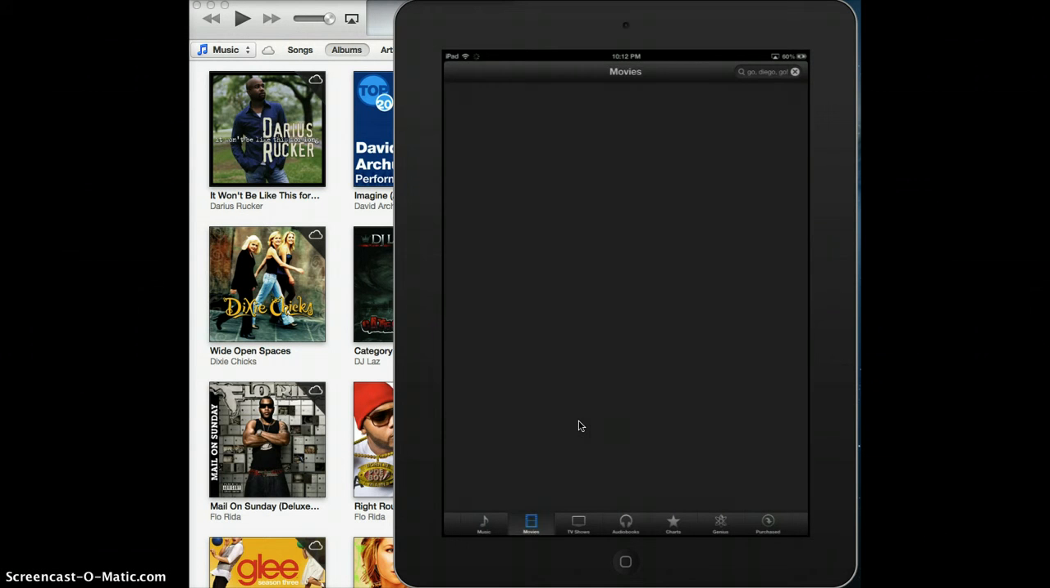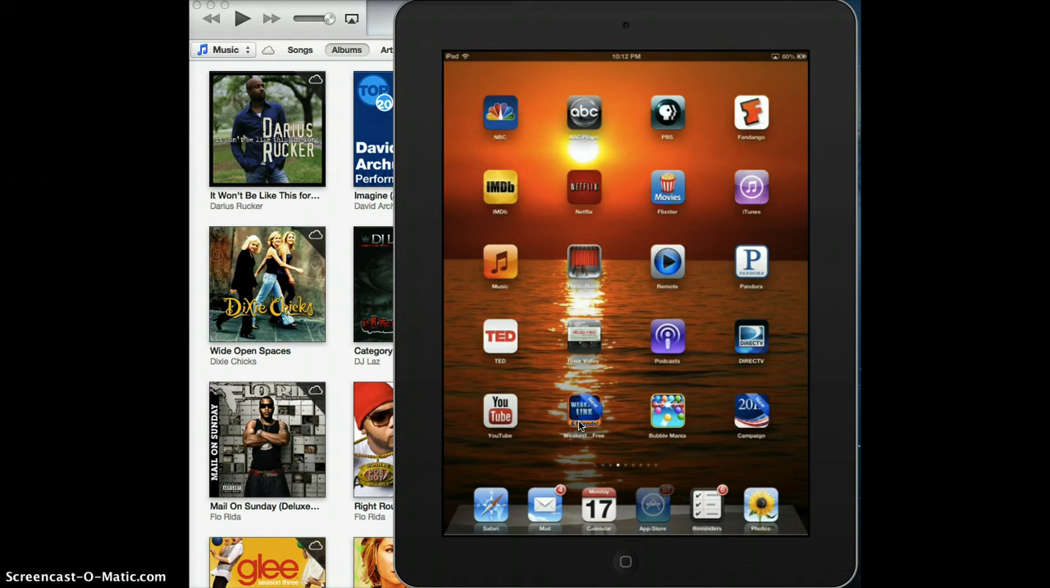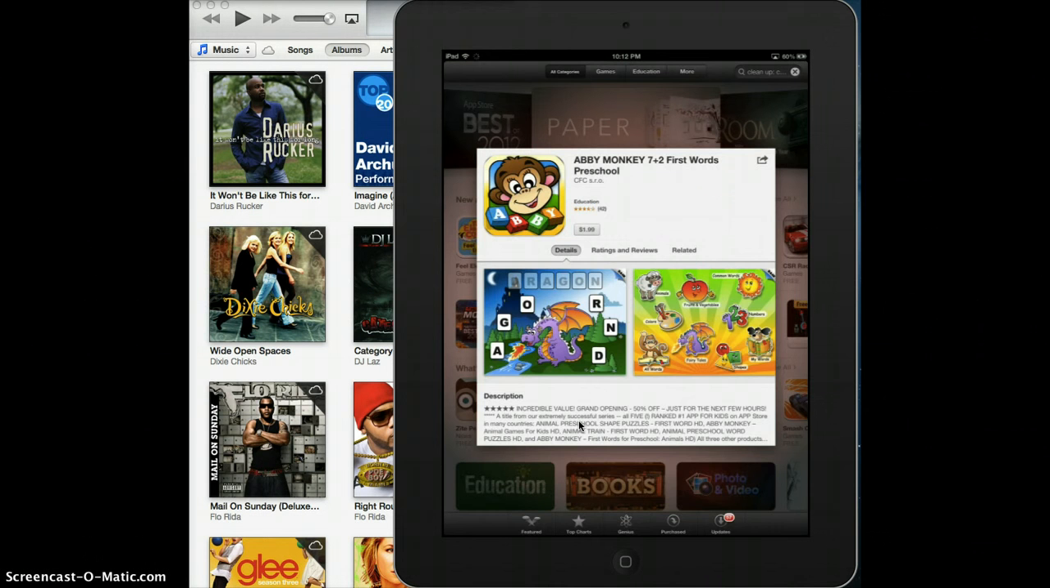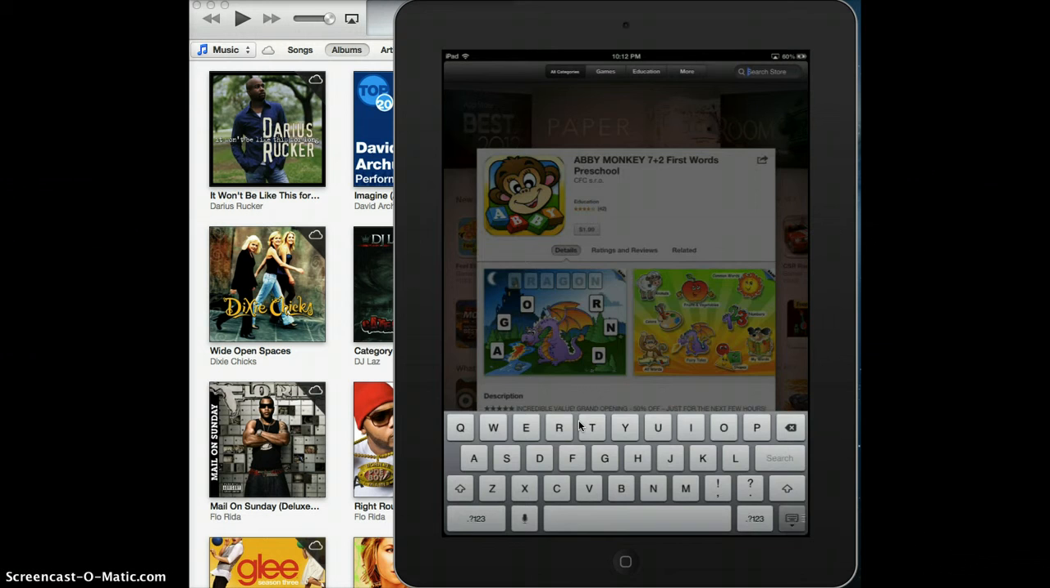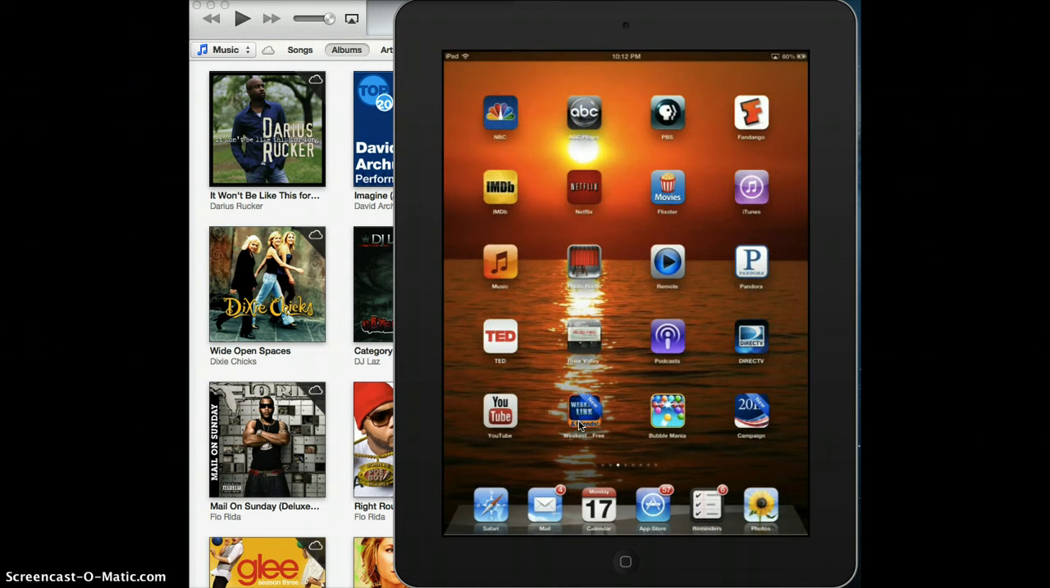Also, you can do the same with movies, TV shows, and find things that you've purchased. You can do the same thing with your App Store. You tap on App Store, and click on Purchased. You're going to see all apps that have been purchased using your iTunes account. If you have them on your iPod or iPhone, then you can get them on this device for free. Rather than waiting, we'll move on. That's the easiest way to get music onto your iPad.